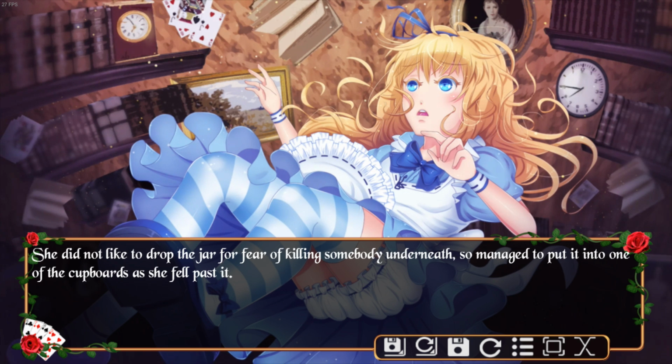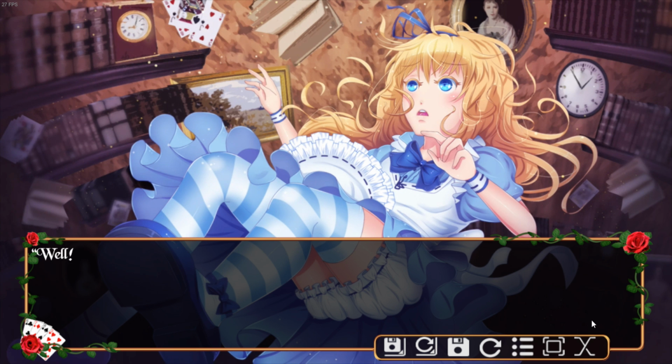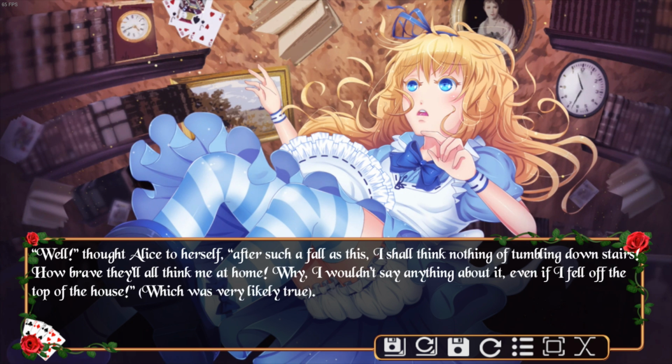She did not like to drop the jar for fear of killing somebody underneath, so managed to put it into one of the cupboards as she fell past it. Well, thought Alice to herself, after such a fall as this, I shall think nothing of tumbling downstairs. How brave they'll all think of me back home. Why, I wouldn't say anything about it, even if I fell off the top of the house, which was very likely true.